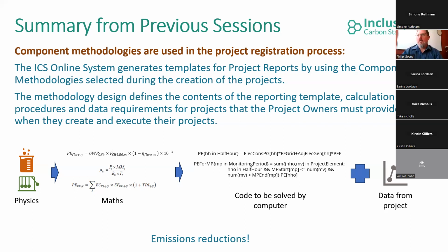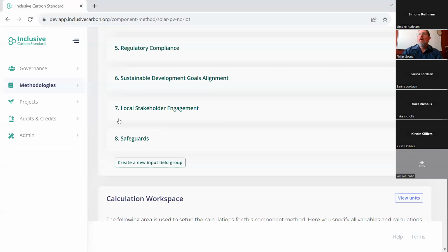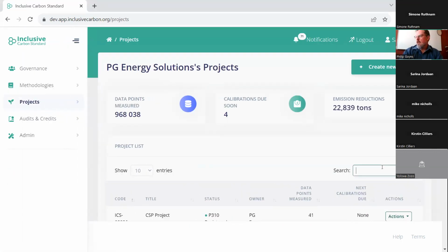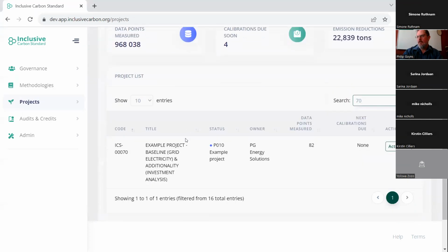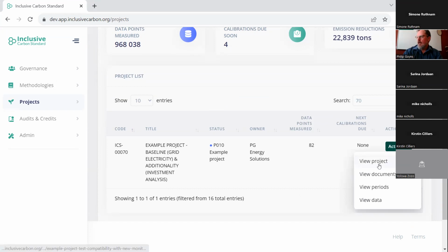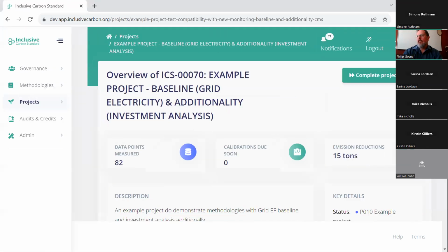Just to give a summary of the previous project that we were looking at. This project here is the one that we've been developing over the series. So I'm looking at the projects page. I've then put a filter on to look at the specific example project that we've been developing. And over here, I'm going to view the details of the project.